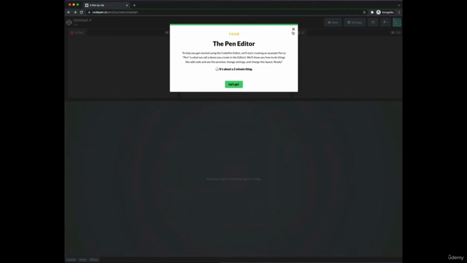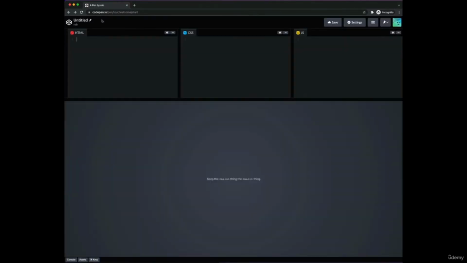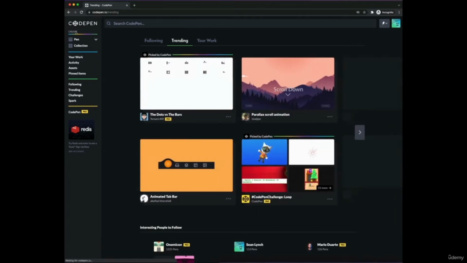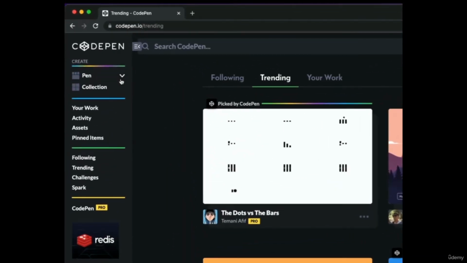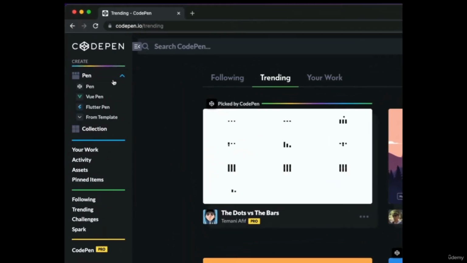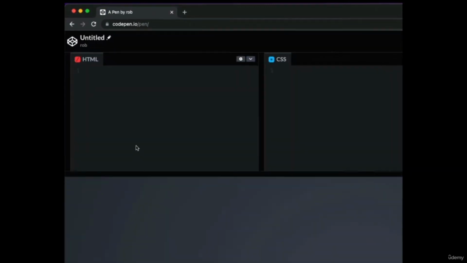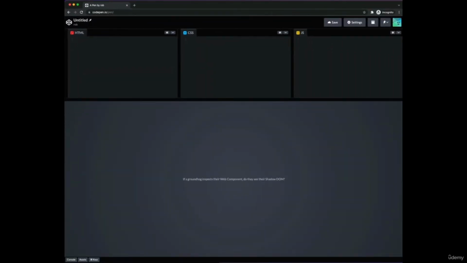What we're going to do is we're going to go ahead and click on the X right here, and we're going to click on the box up in the top left. Once we click on that, you'll be presented with this. And if we go over here to the pen, we're going to go ahead and create a brand new pen by clicking on this icon right here. And now we are ready to start our project.